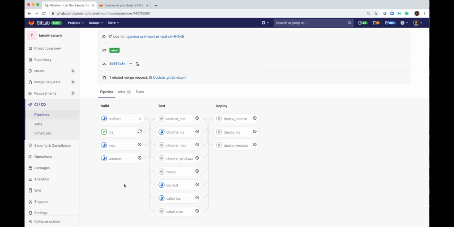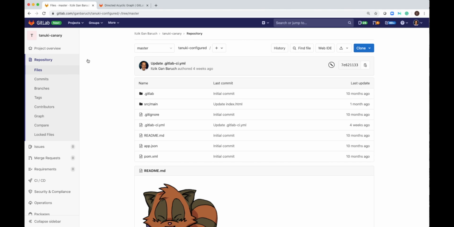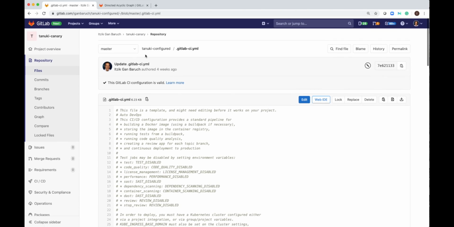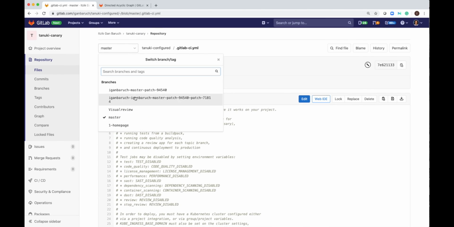As you can see, those tests started while the Mac and the Windows and also the Android jobs were still running. Let me show you quickly how I configure that. So I will open the repository and the GitLab CI YAML file, which is my CI/CD configuration file. And I will open the right branch.